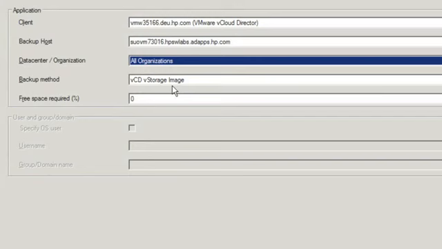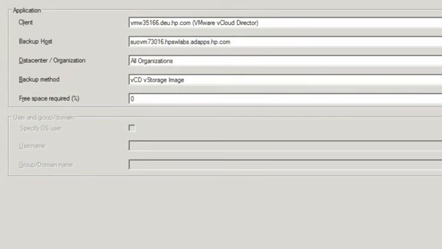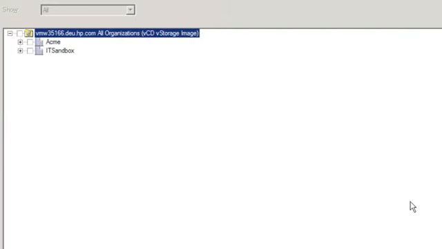vStorage image. This allows the backup host to contact the VCD environment via the vStorage APIs to create an application-aware and consistent backup, as with Data Protector's existing vSphere integration. Data Protector has the ability to peruse the object inventory within the organization that has been specified in the previous step, allowing the admin to select the various VM and vApp objects for this backup.